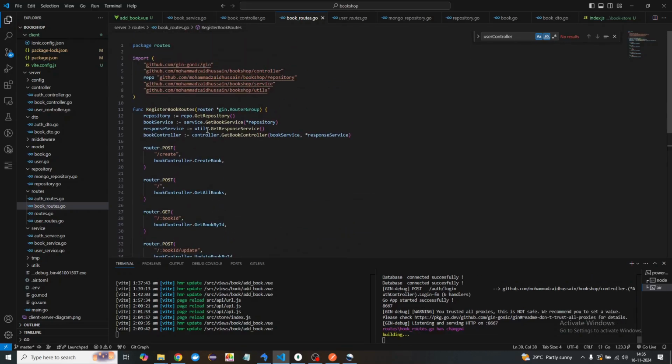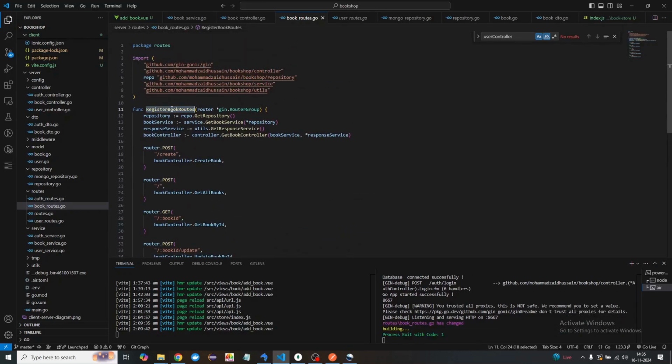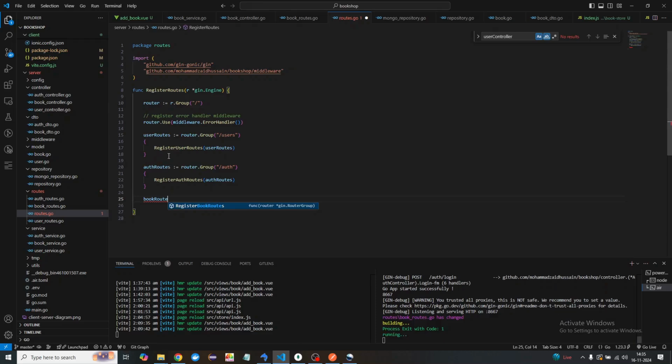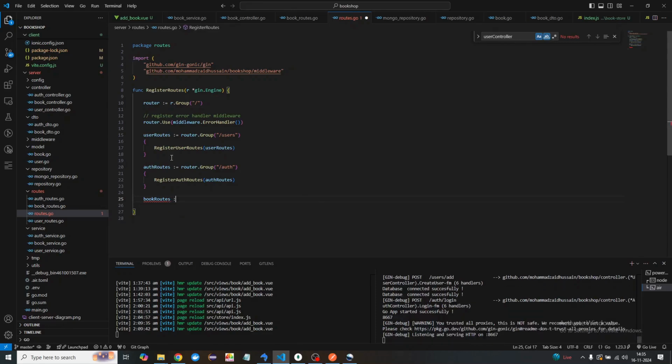I'll just save it and I'll use this registerBookRoutes in the main route file, right? This is how we are defining our routes, registering our routes. So I'll say book routes. You can see how beautiful it is. We have created a structure in a certain way, and then we are just adding all those new functionalities, and we just need to copy paste the things, right? This will save your time.